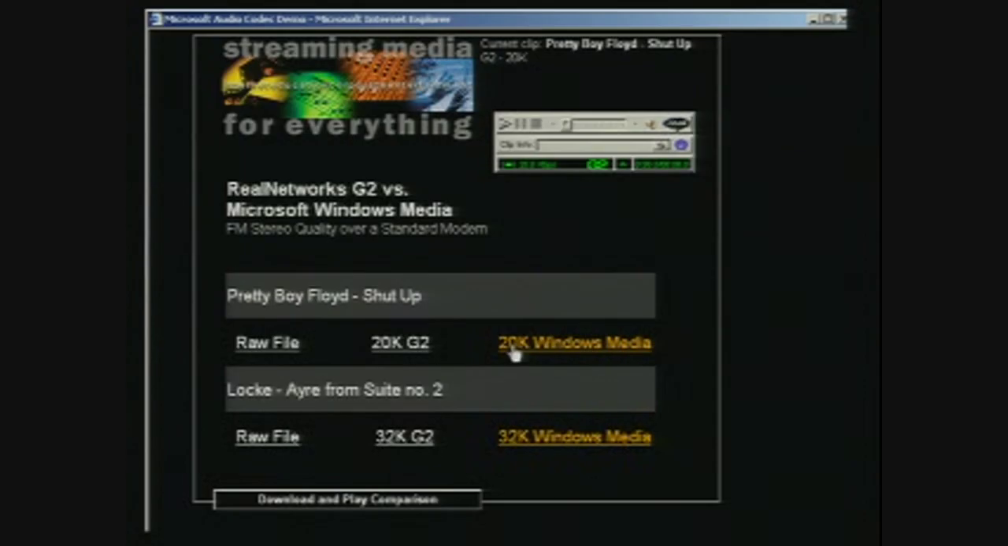And then if we take that exact same uncompressed file and convert it to Windows Media format at 20 kilobits per second, here's what it sounds like.